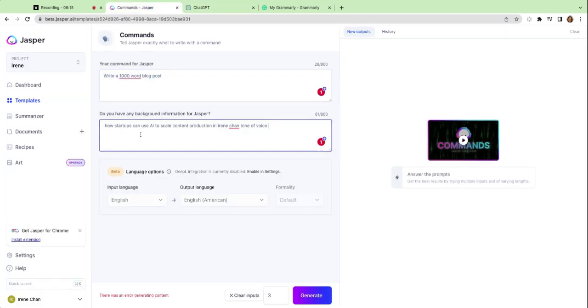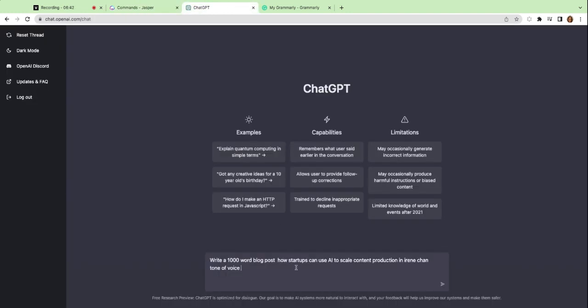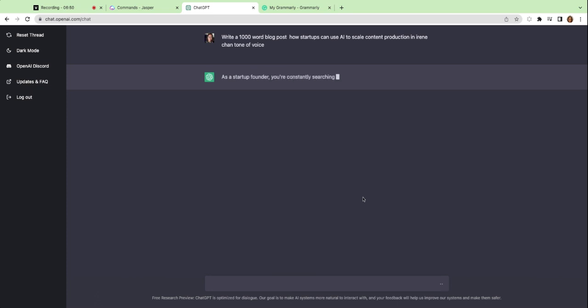So, write a 1,000 word blog post on how startups can use AI. There was an error generating content. Oh, that's weird. Jasper, what's going on? Maybe I can just check the history because I already generated this earlier. Okay, yeah. So anyway, we'll wait for the new generation, or we can use this. It's basically the same: write a 1,000 word blog on how startups can use AI in Irene Chan tone of voice. So we're just gonna hit enter.